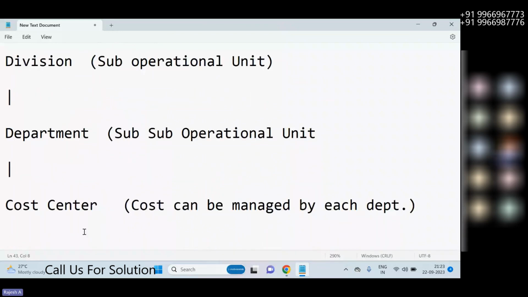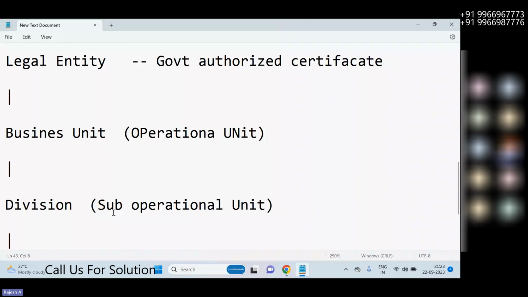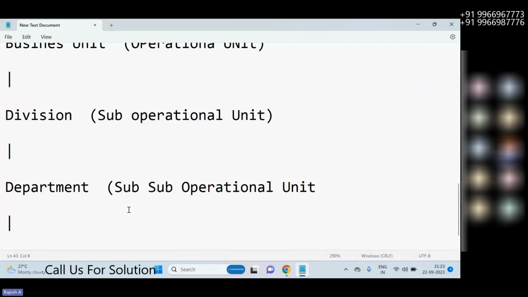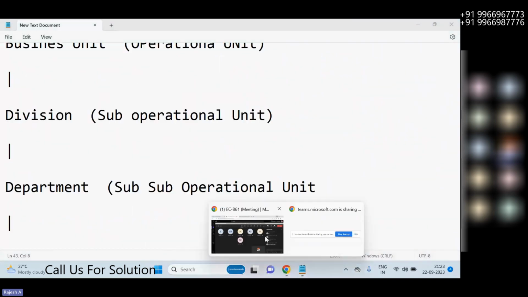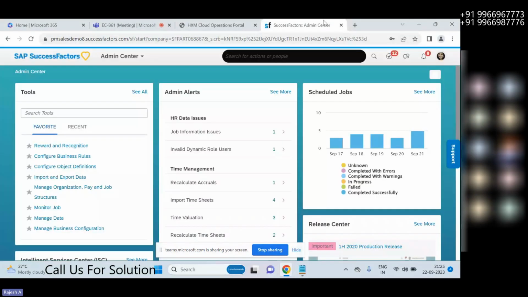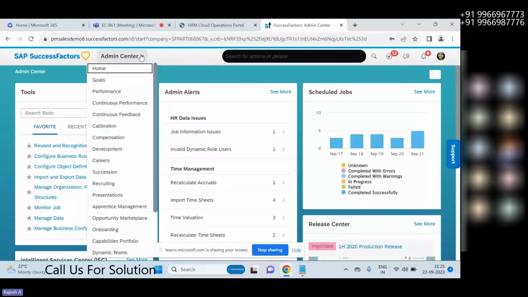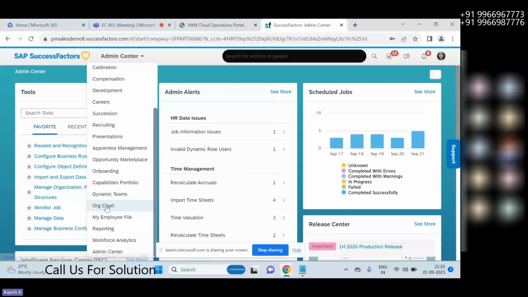Sir, can you explain to me? This is the hierarchy I explained, right? Can you explain in more detail? Yes, I can explain more detail about company structure. Now, I'm going to share the system. Now see here, this is the SuccessFactors system. If you want to see the company structure, how it will be, go to the system here. There you can see your org chart. Click that.